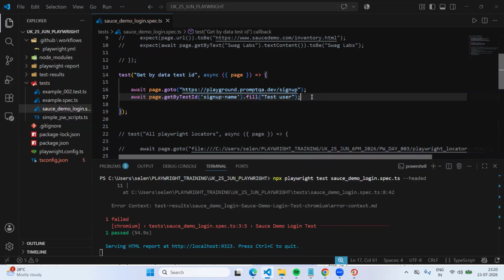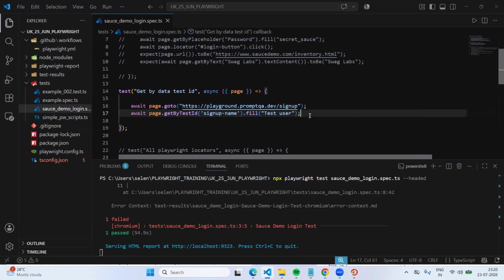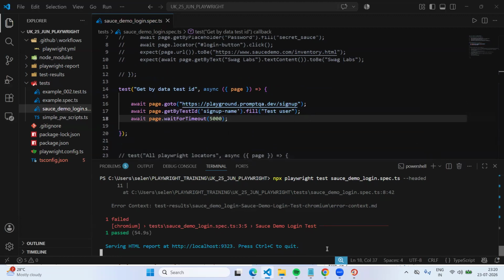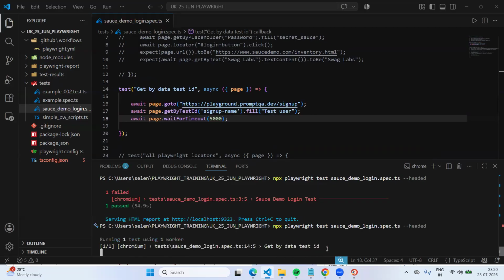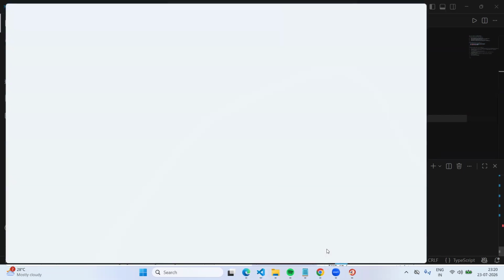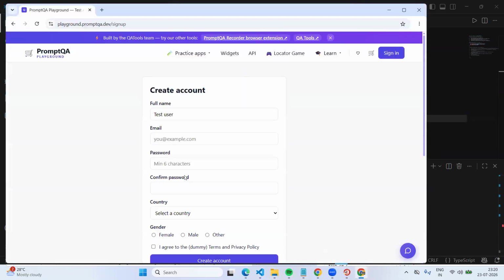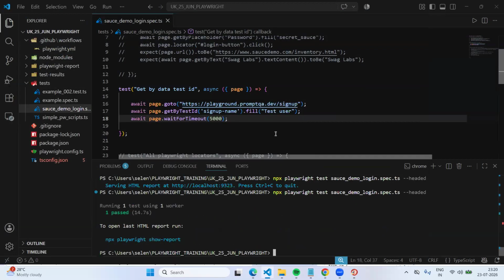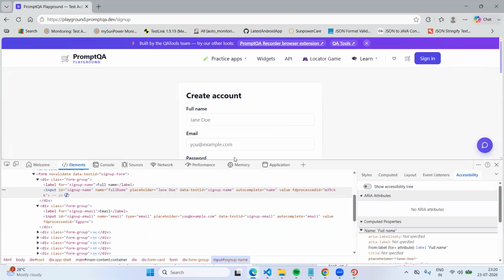Now let us wait for 5 seconds to see the execution. Let me run this test case. It should navigate to that website and enter the data. You see, it has entered the test user. Here I used getByTestId since the element has the test ID property.